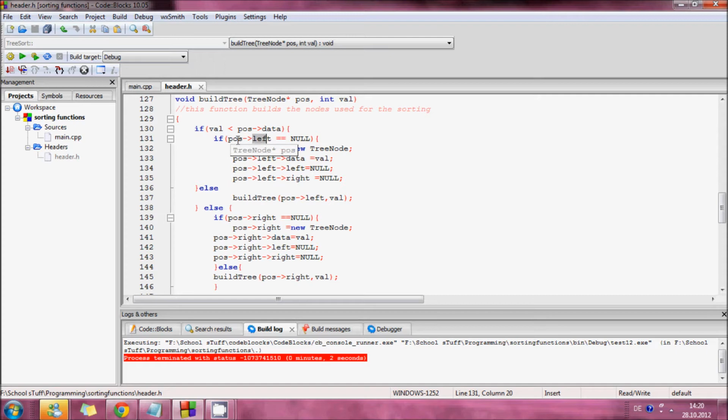It will create a new tree node. It will give this value to the data inside the left node, and it will create its own nodes to left and right, set to null. Else, if the value is bigger, then it will call the function again. So it checks again the left node of the pos and the value, and it will do this thing again.